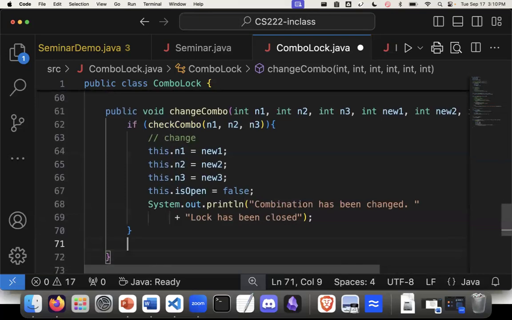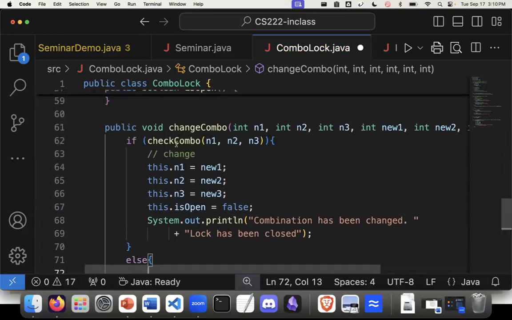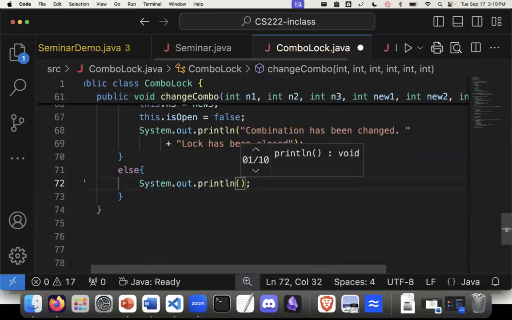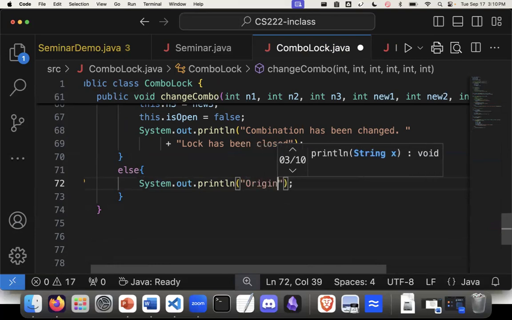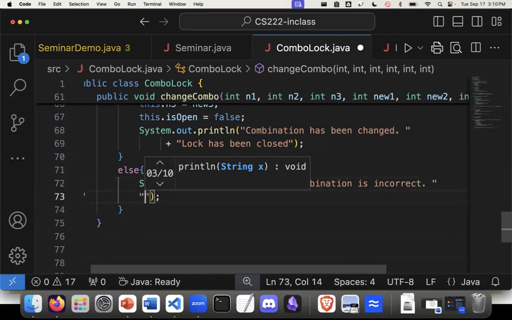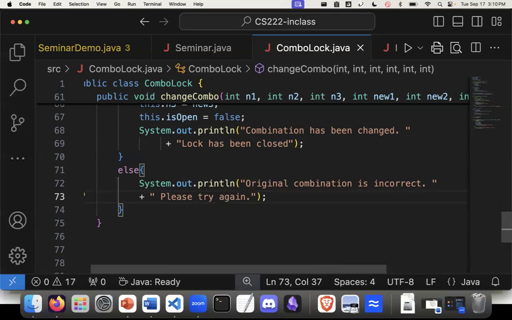So the other thing I probably need is, if the check combo is good, then we can change it. Otherwise, maybe we want to print, like, your original combination is incorrect, please try again. Okay, so that means we're at 310.